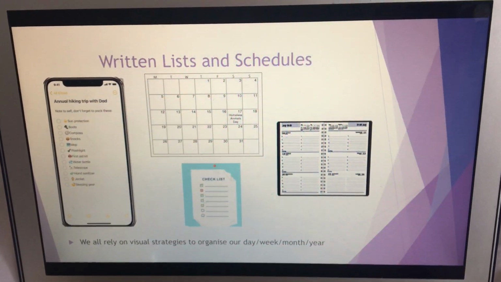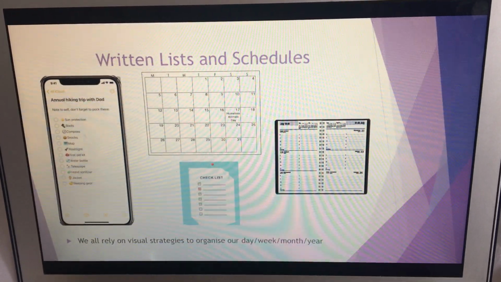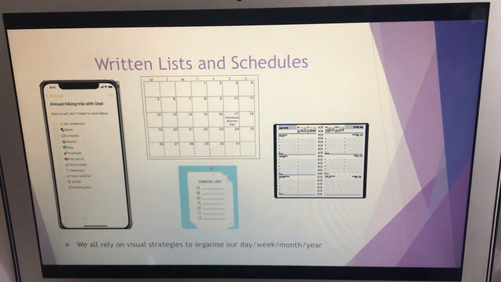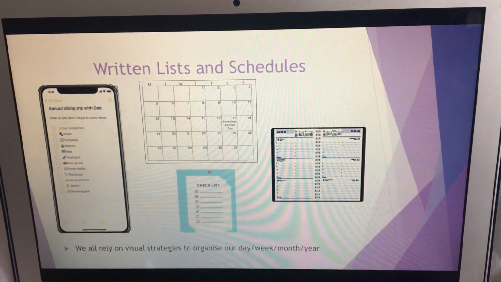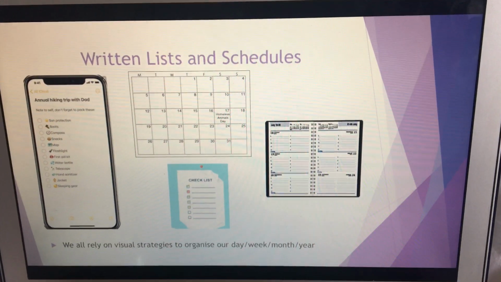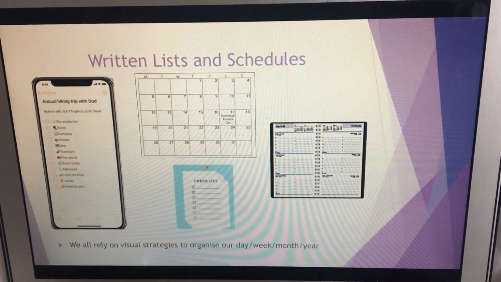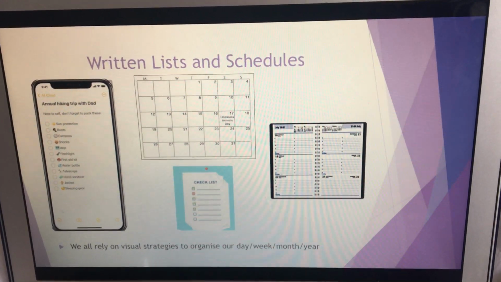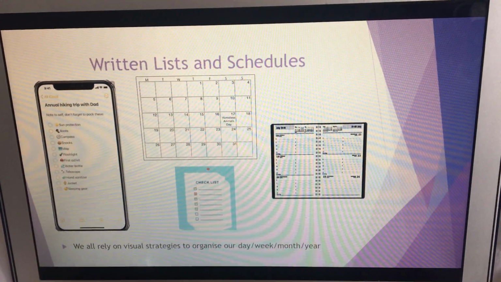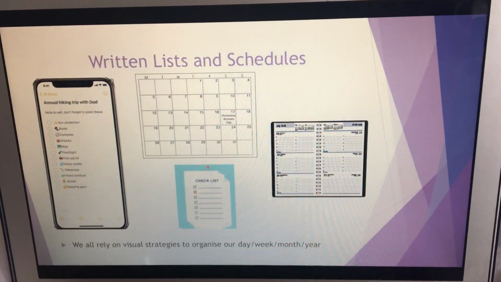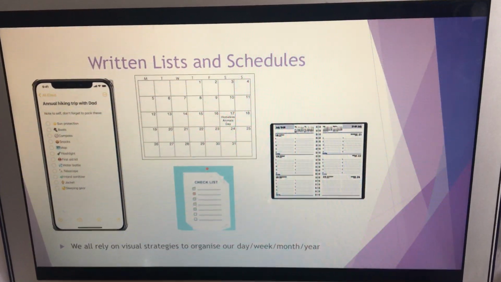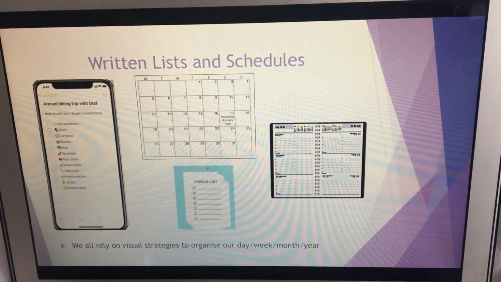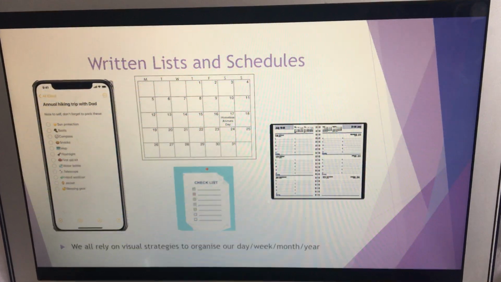So, visual strategies, written lists and schedules. We all rely on visual strategies to organise our day, week, month or our year. And this is no different for children, especially those who have delayed speech and language or those who have autism. It is especially important for these children as visuals act as prompts, help them organise their thinking, and most importantly, help them understand what is happening now or next. If they don't understand the spoken word for that activity or request, or they don't respond to social cues, then visual strategies are really important.